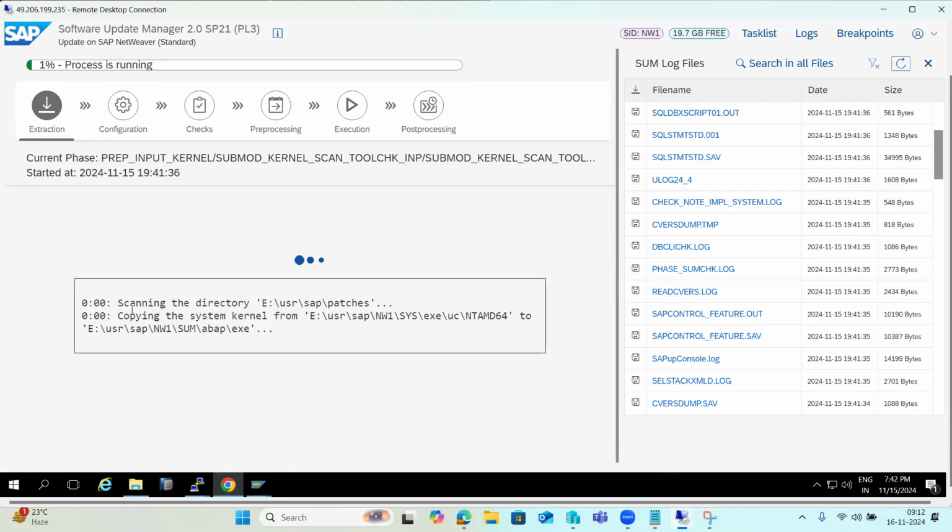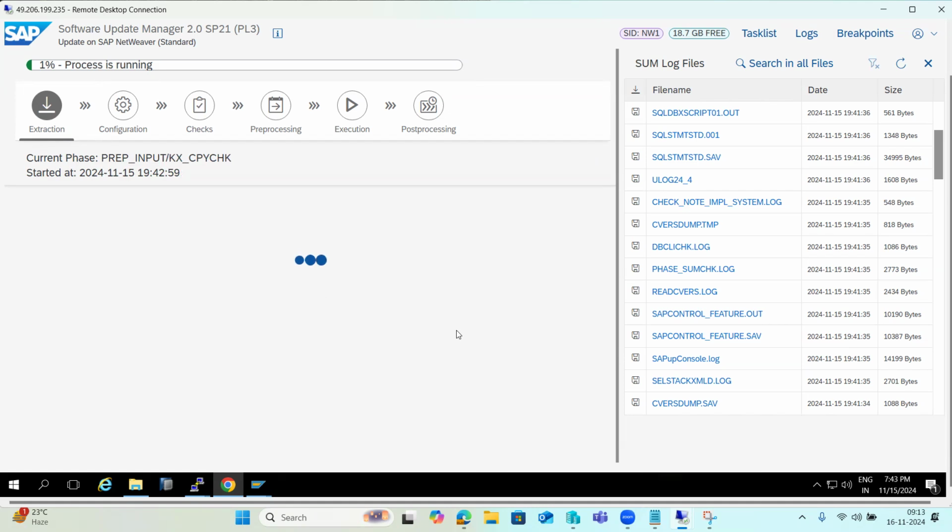So now see here, scanning the download directory patches and copying the software kernel from the your sys exe to some above exe for the shadow preparation purpose. The shadow kernel, why? Because parallelly it has to build the new system. So it is trying to create the new shadow system. For that, the shadow thing is required. So it is copying the kernels. That is what we are doing now here.